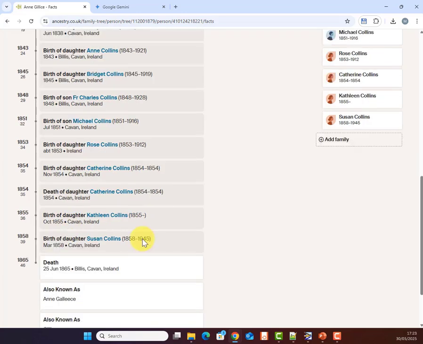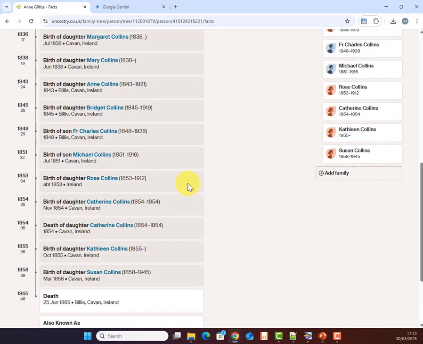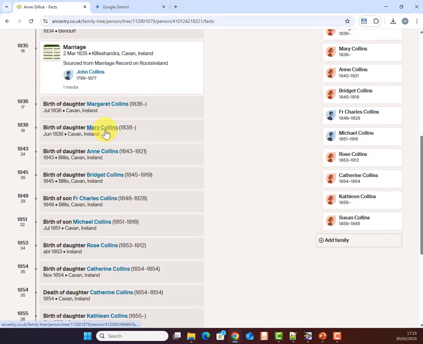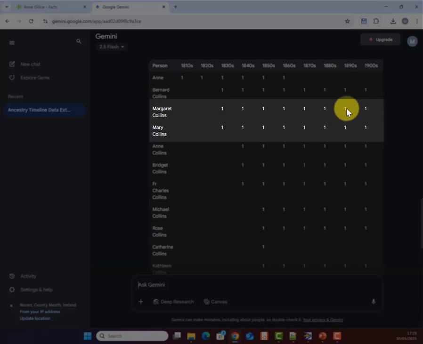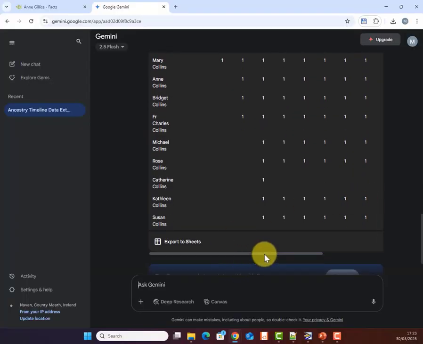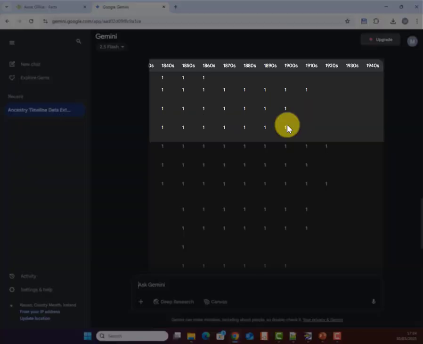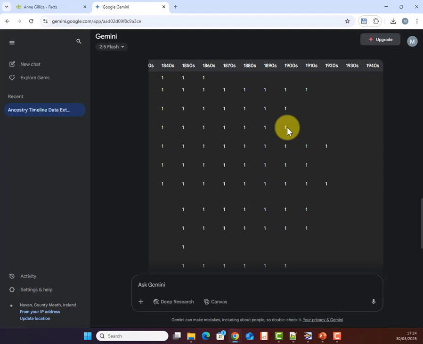So let's see how it deals with the entries where I do not have a death date. Kathleen, I don't have a death date. And then back up here, Margaret and Mary, I don't have a death date. Let's see how it's dealing with Margaret, Mary, and Kathleen. Ah, look at this. This is where it's gone wrong. It's put in ones all the way across. I'll just scroll over to the right. It's decided to put ones up to the 1900s for Margaret and Mary. But that's not correct because I don't have death dates for those ladies. So it's got that wrong.